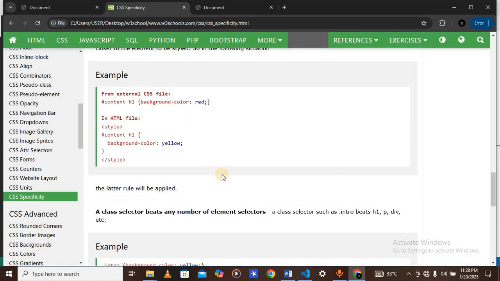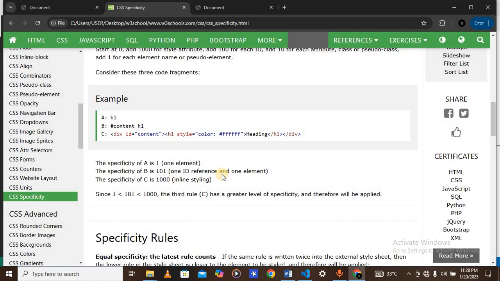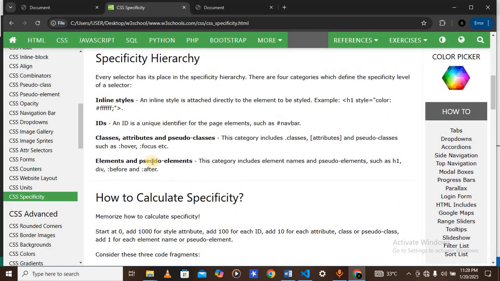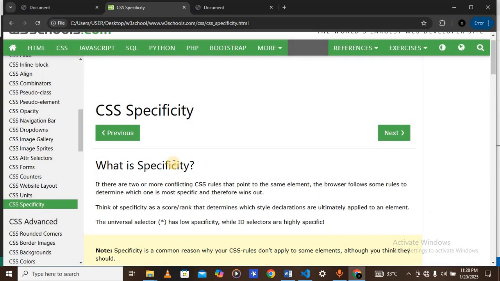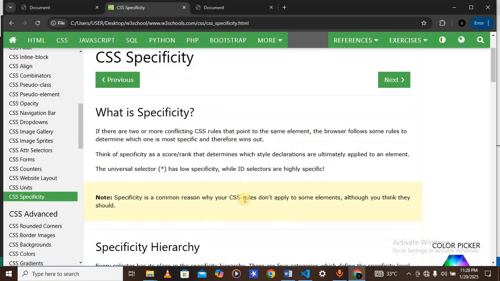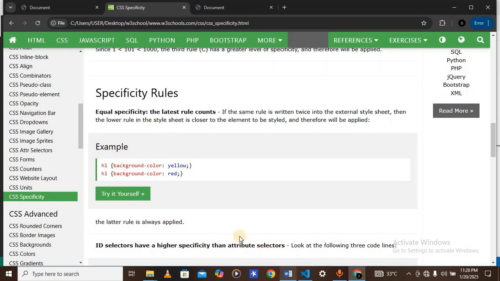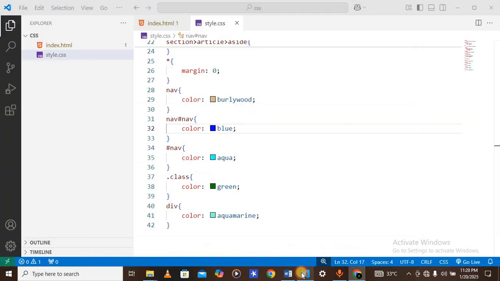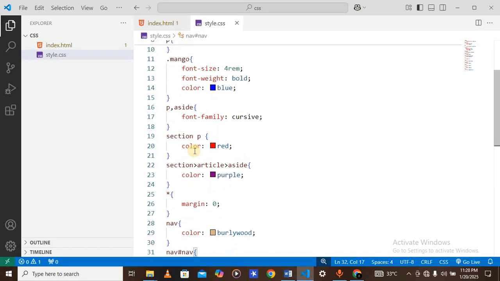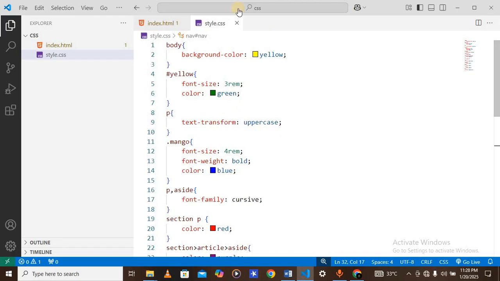We have other selectors like the pseudo-class selector and all that, but we'll treat that later. There's nothing else I want to talk about. I've talked about this before, and I'm talking about it again.